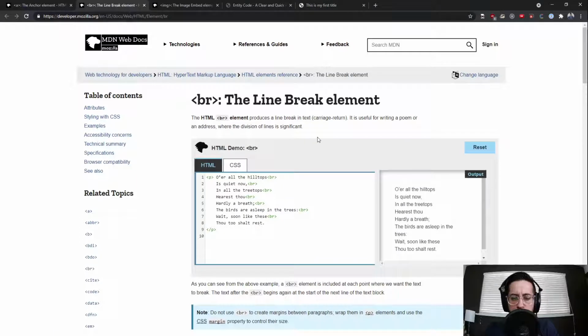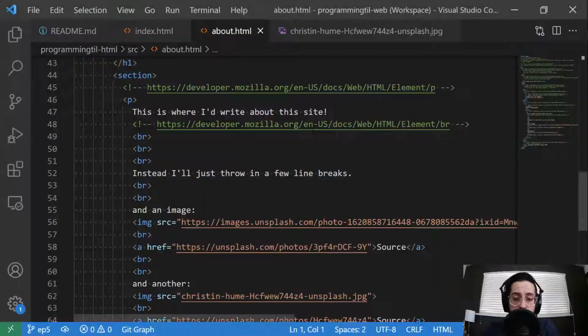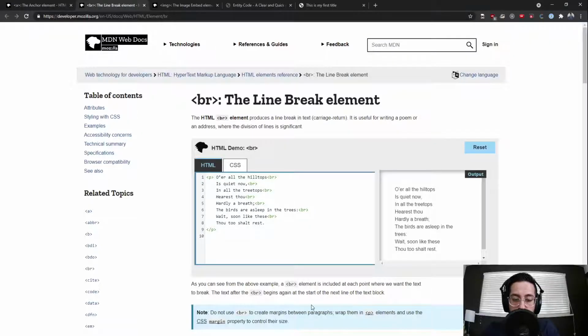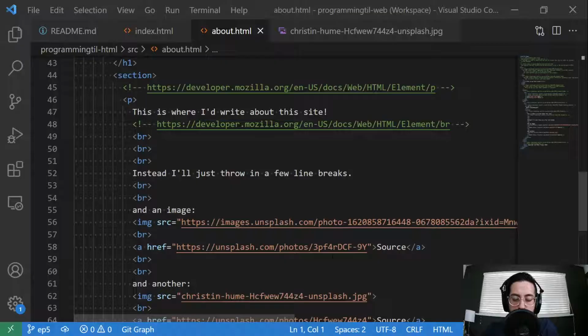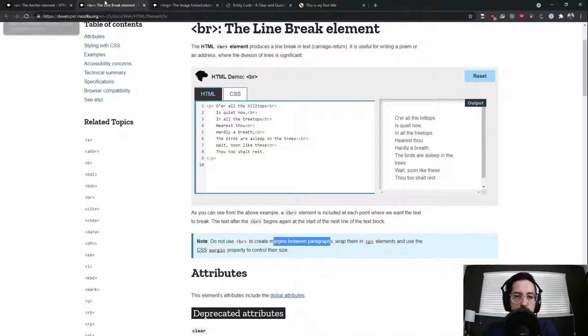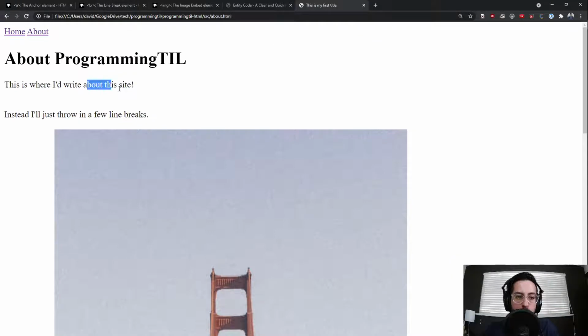First thing to be aware of is the BR tag, and that produces a line break in text, a carriage return, useful for writing poetry, or an address where the division of lines is significant. So it's not supposed to be used between paragraphs. Use the CSS margin property. So you wouldn't really use it like my example here, where I have a few line breaks. That really doesn't make any sense.